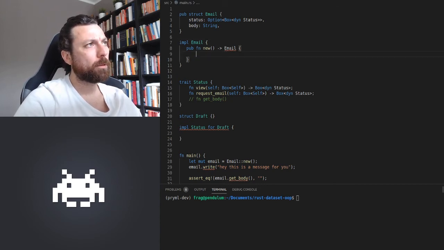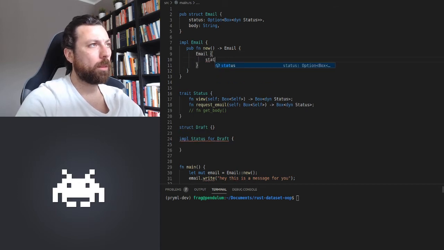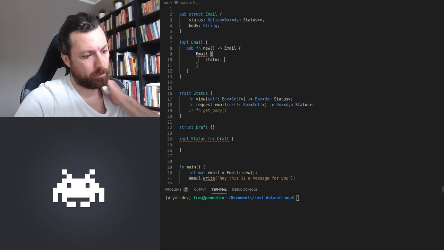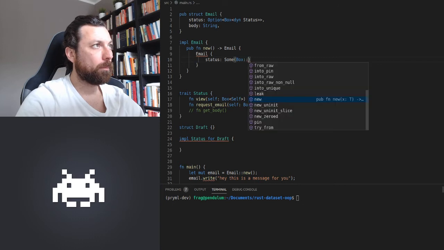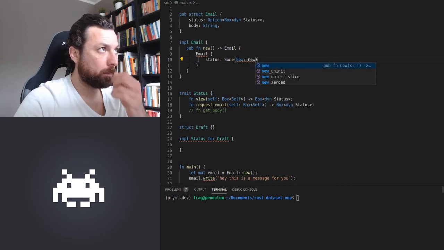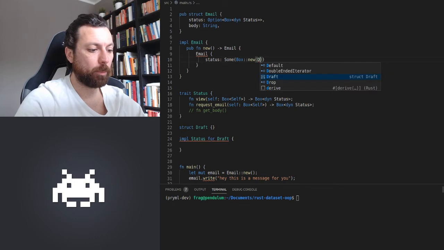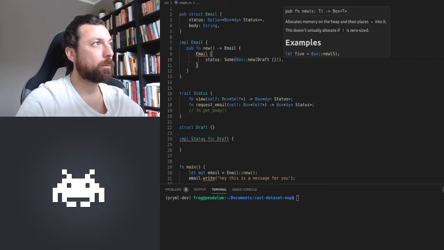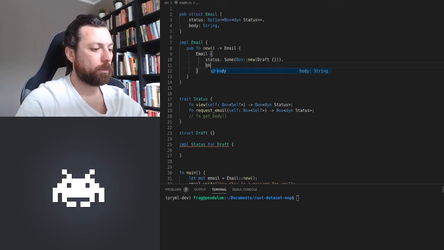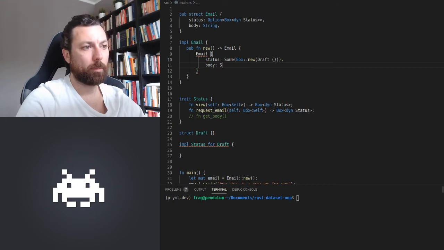And so this returns an email as a struct, so we have to initialize it with status that is a Some Box new, and we define the new type. The real status is draft. We have to define draft later. And the other thing is body. This is going to be a String new, an empty string.